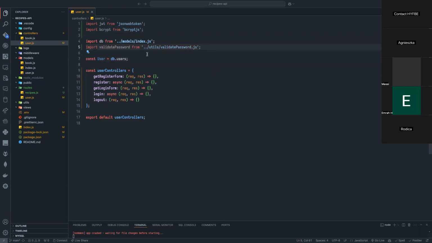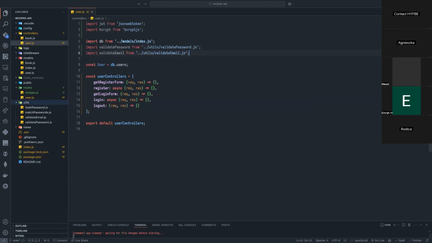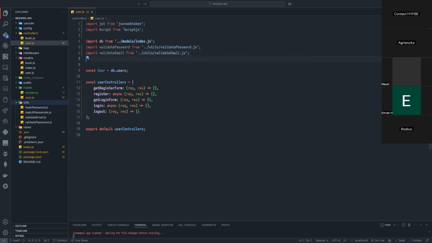Yes, of course I need validate password. In util, I need all of those. I need validate password, and it's coming from util validate password. I need to validate email. So import validate email from /util validate email. Also, I will need match password, right? Import match passwords. Match password coming also from util.match password.